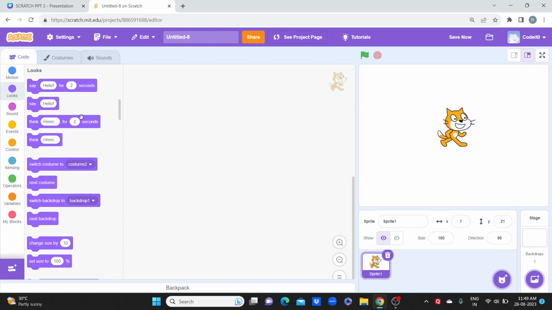Okay. Now, when I say hello for 2 seconds, it is displaying hello. Then we have think. So it looks like the sprite is thinking something. Then you have option to change your costume. Now when it comes to changing costume, you can specify which kind of costume you want, which particular number costume you want, or you can specify next. So next means what? Every time it keeps updating and you use switch costume when you have to specify one.